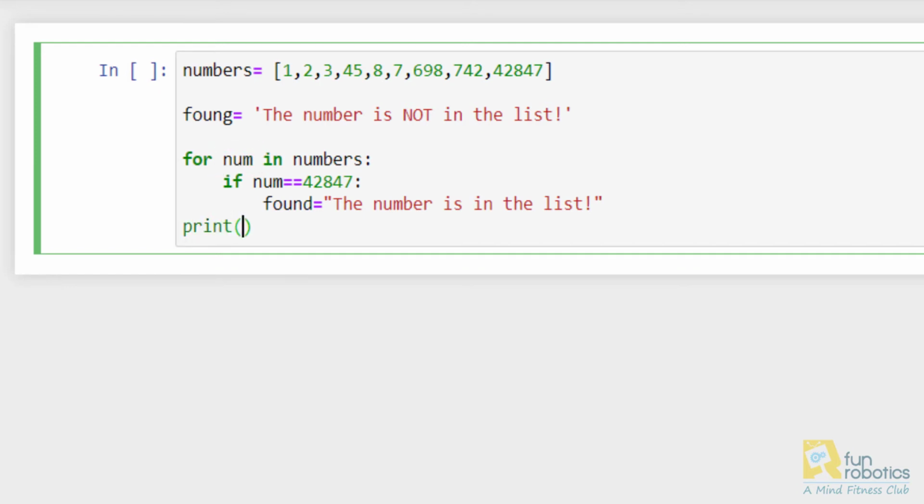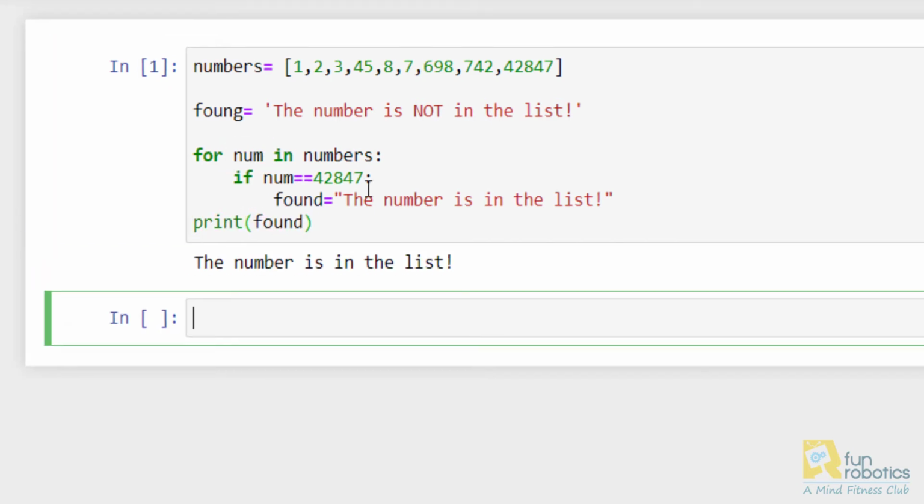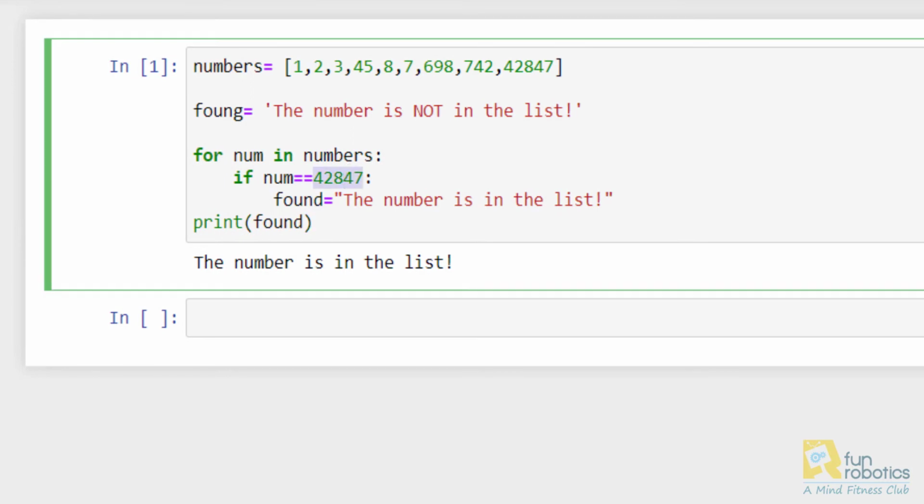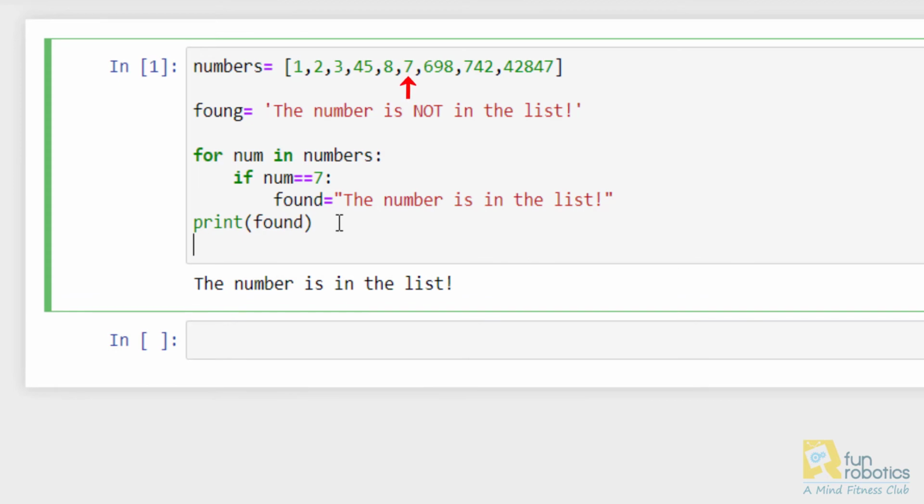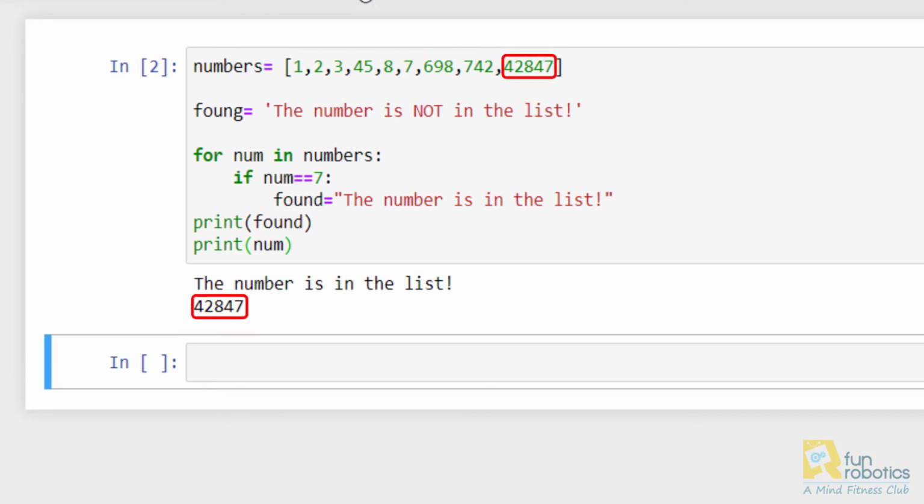Now, we can definitely make our code better. What the code does now is, even if it finds the number in the first entry of the list, it keeps searching all the other entries. What we want to do is to stop the loop if the number is found. This will save us time and computing resources.